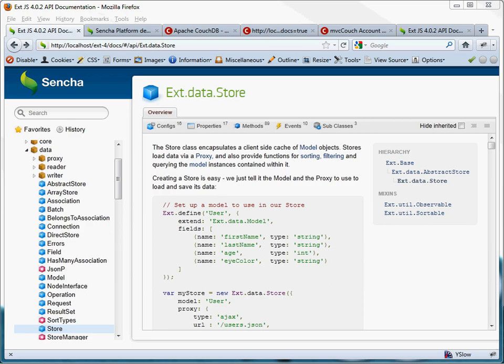So since stores are two-dimensional, they work great for standard database tables in a relational database because database tables are also two-dimensional. But what if you're dealing with multi-dimensional data? What if you're storing complex nested JSON in a document database and you need to be able to interact with all of that data in your Ext JS 4 application? In that case, you're going to need multiple stores in order to deal with all that data.